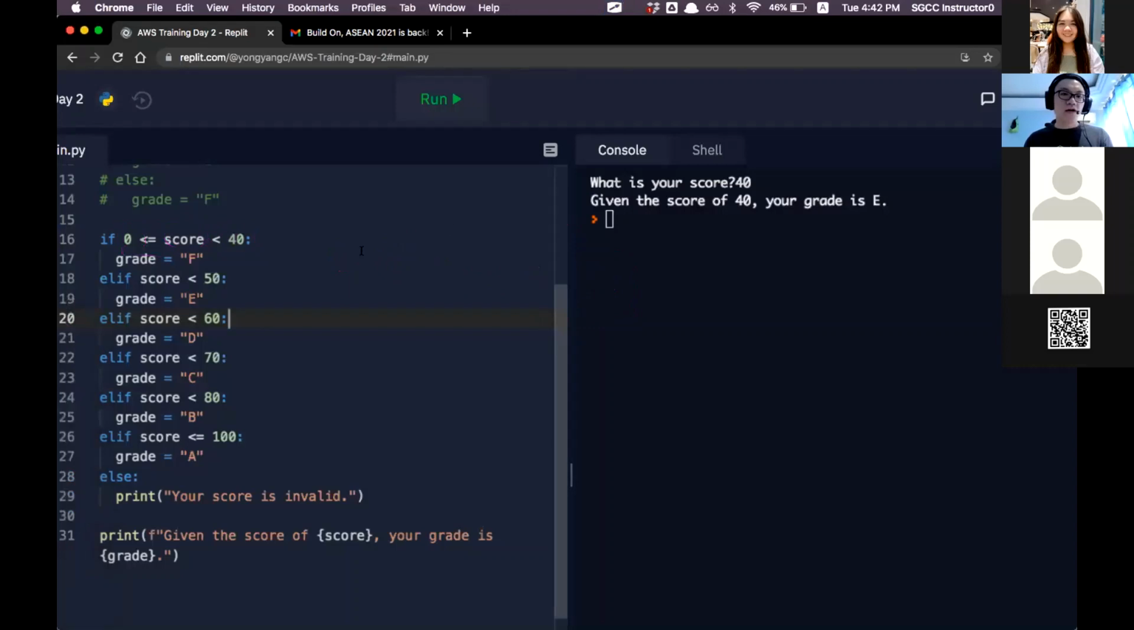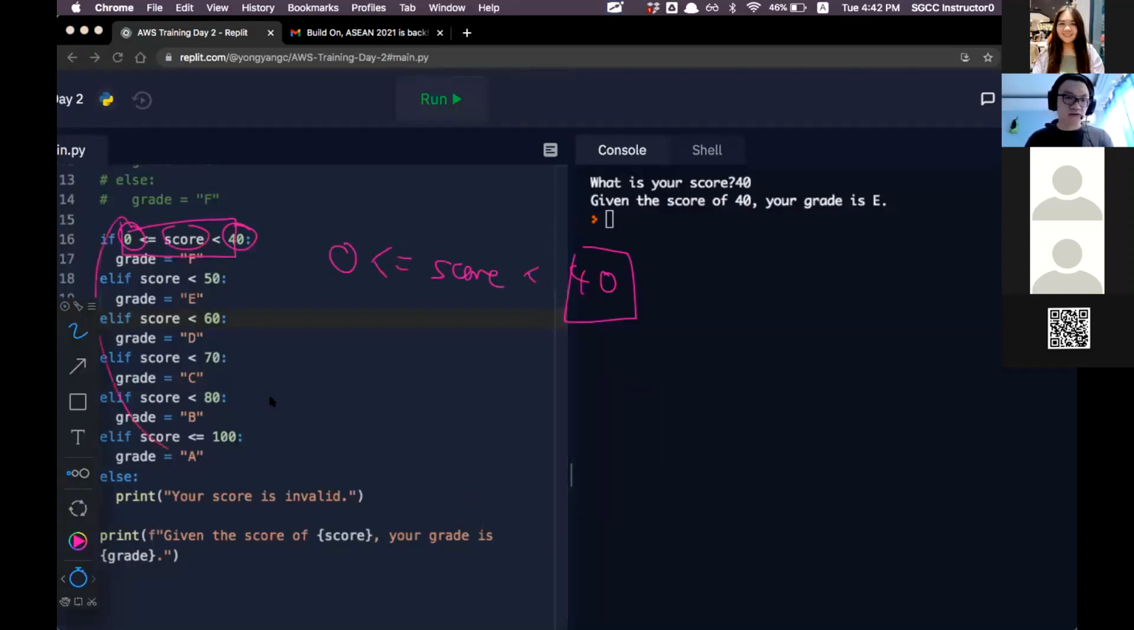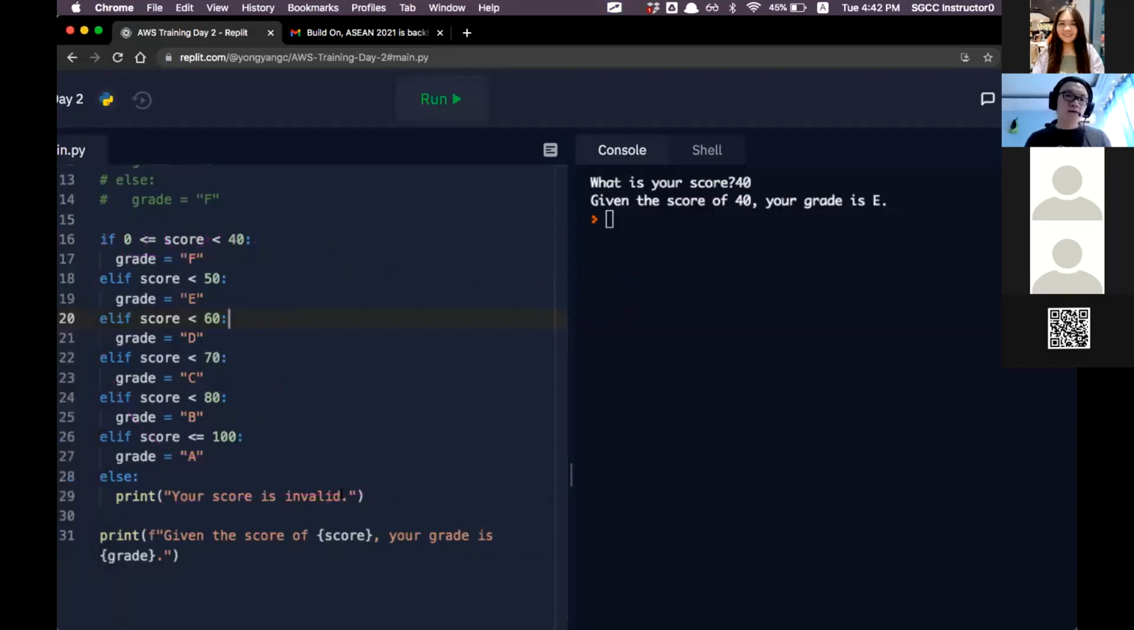Okay, now if it's not within any of these conditions, it will just print else your score is invalid. So let's say, for example, I run my code, I give it -10. Oh, it says that your score is invalid. Your grade is E. Let's see what is wrong.